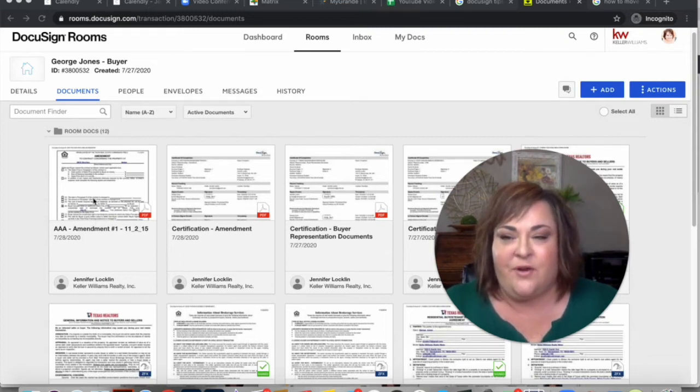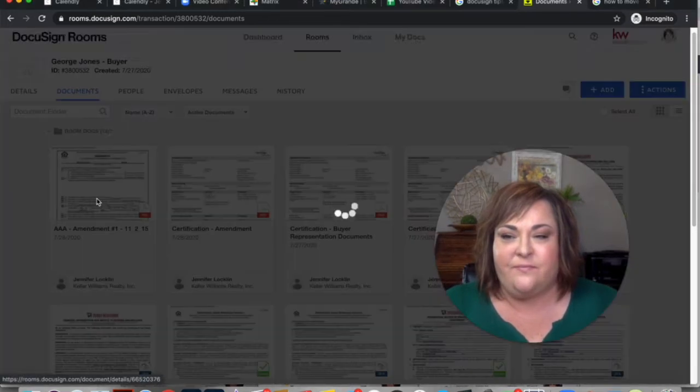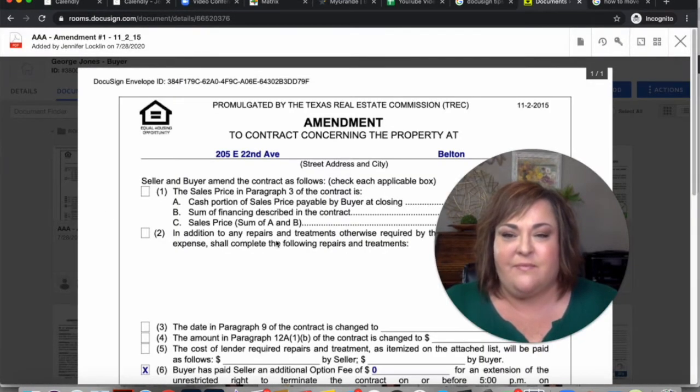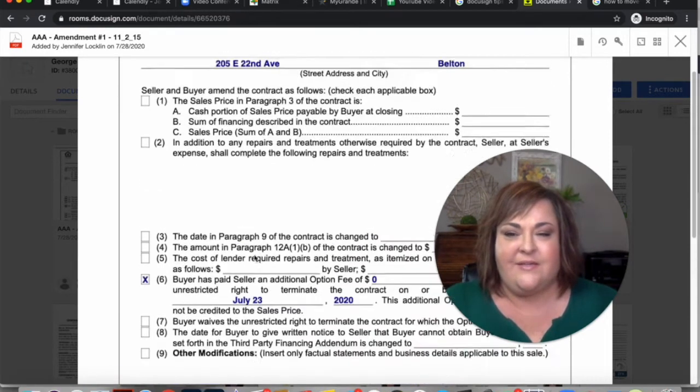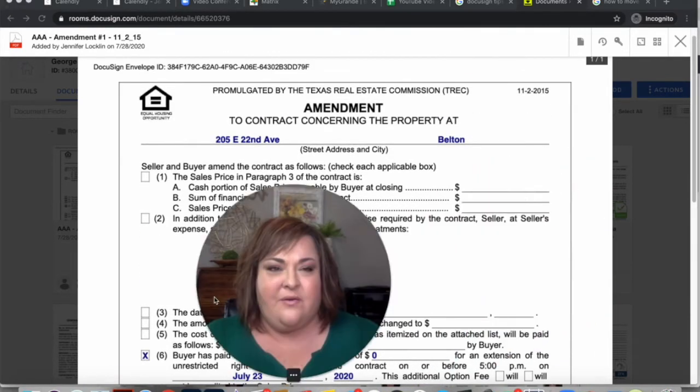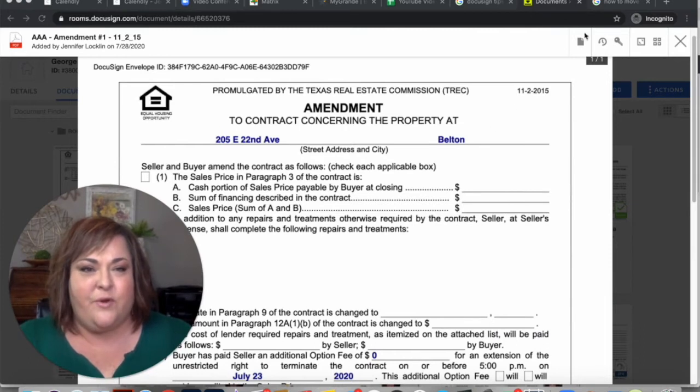So I want to preview this, so I'm going to click on it, making sure I have the right amendment, and it is. And I want to show you over here at the top right in the preview area is a little paper icon. Just want to show you this real quick. It's kind of a bonus tip if you didn't already know about it.